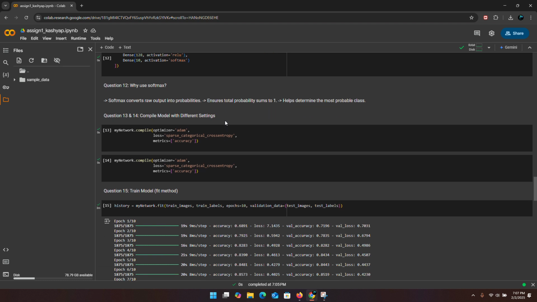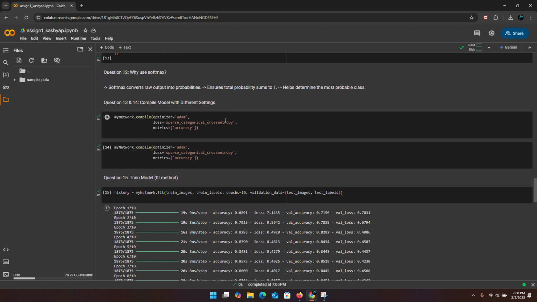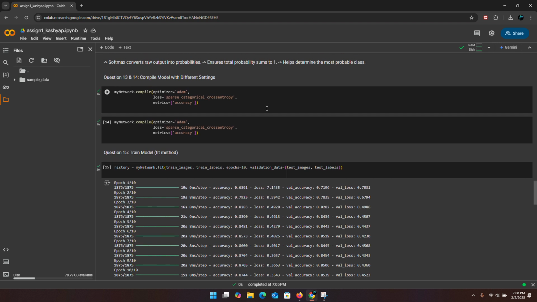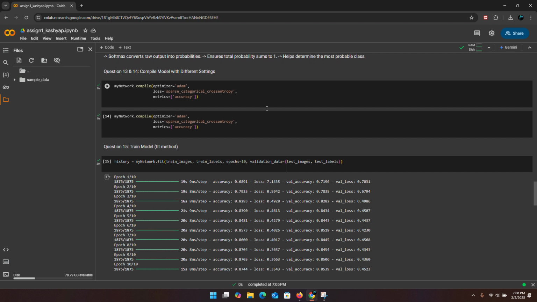For questions 13 and 14, we are essentially doing model compilation as well as training. I'll show you the model compilation and the training of 10 epochs in a minute. But let me start by saying what I did. I first compiled and trained the model using two different optimizers. The first optimizer I used is Adam, and the second one is the RMSprop optimizer. I compared both optimizers to see how they affect the training performance.